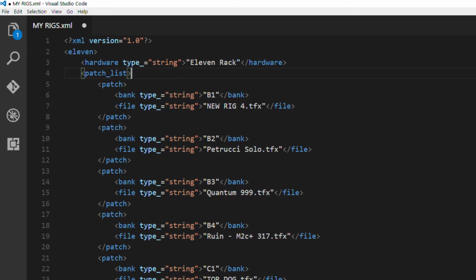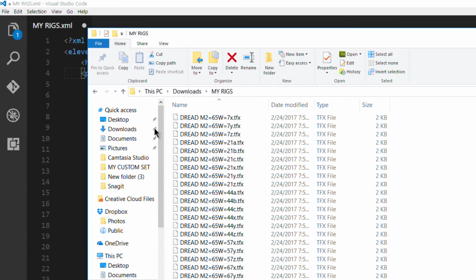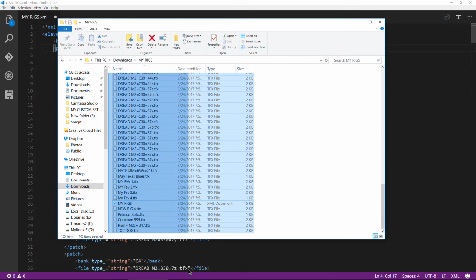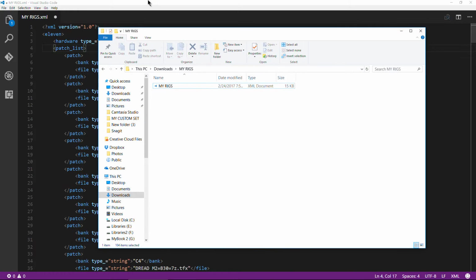Now I don't want any of the rigs. Well, I don't want to say any, but I don't want a lot of the rigs that I have in here. Hell, let's just go ahead and get rid of all of them. I don't want any of these rigs. Hold on, Control, deselect my XML document, of course. Delete everything. Gone. Okay. So we're going to build this file sort of from scratch.